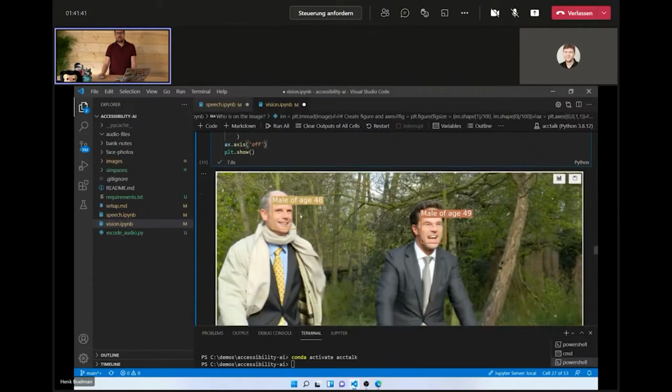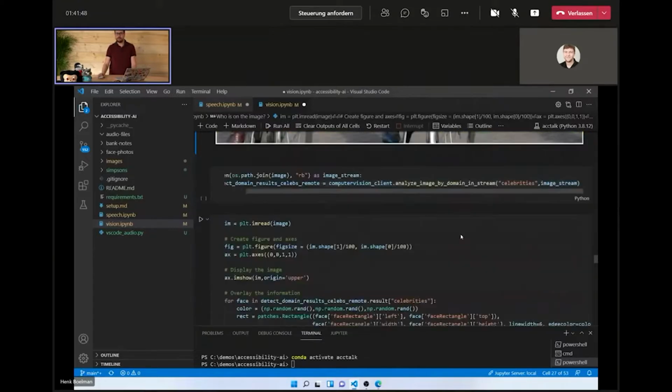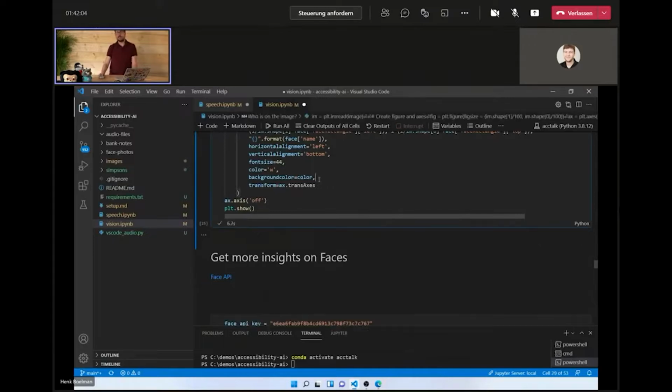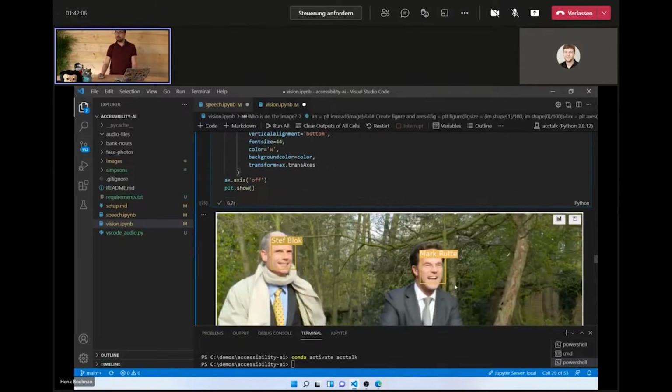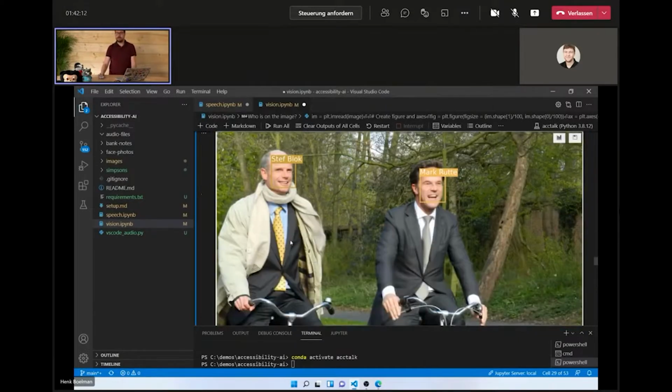Setting it off, and here it is saying, hey, I'm seeing a male 48 years old and another male 49 years old. That is kind of cool. But then let's see if they are famous. The computer vision API can detect celebrities, and if you're famous enough, then it will actually give you a name. So this is Mark Rutte, and this person is obviously more famous than I maybe should know. This is Stef Blok.